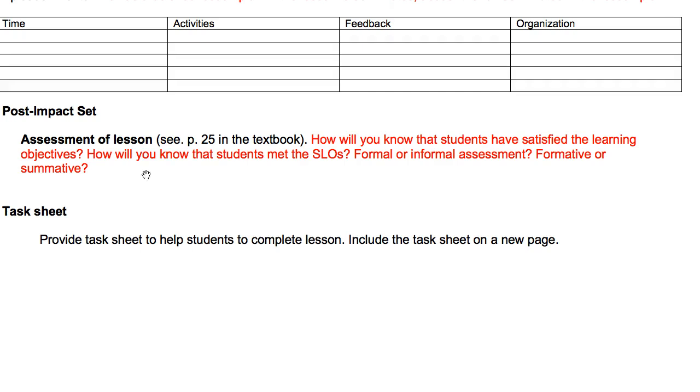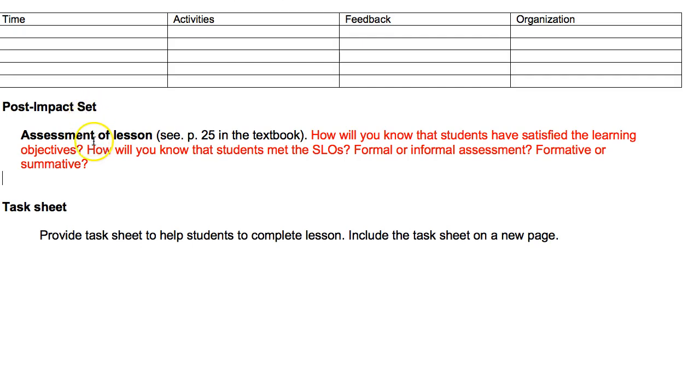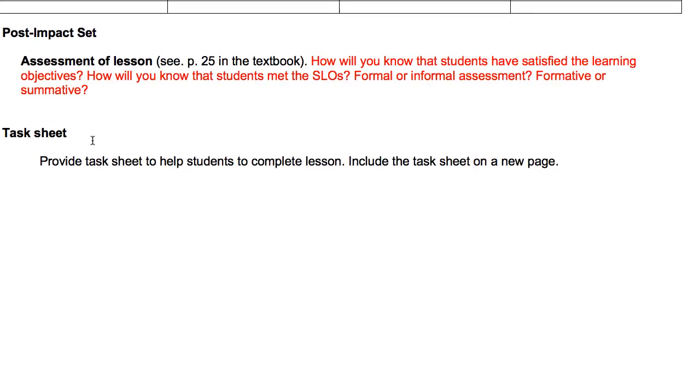I'll give you feedback on the first part, pre-impact and impact on your first lesson plan. Your second lesson plan will be pre-impact, impact, and post-impact set, which include the assessment. And you'll include your task sheet. Your task sheet will be on a brand new page to turn in.